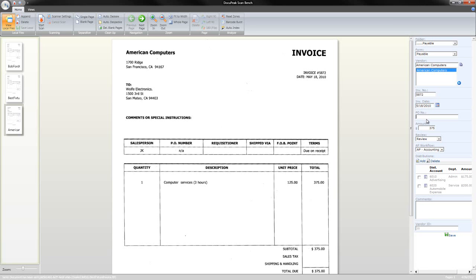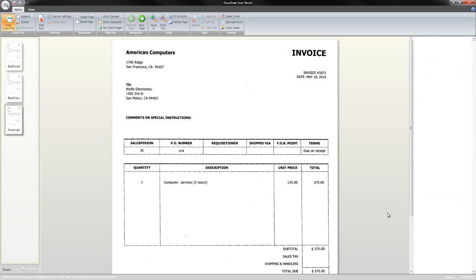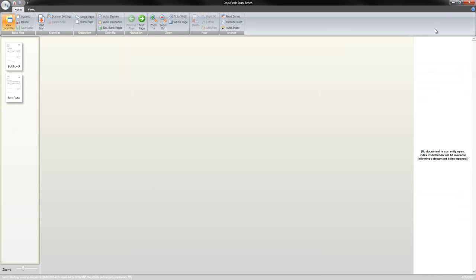Keep in mind there are also abilities to put in any associated documents as well, so we can relate documents at the point of scan if there was a PO related to this invoice. I'm going to click Save, off to the cloud.